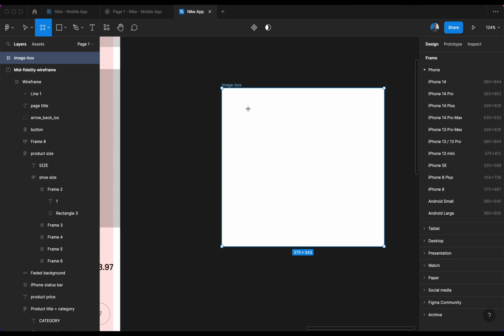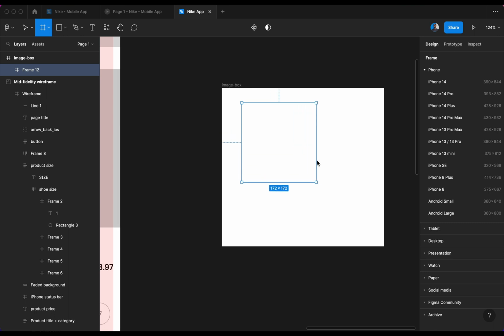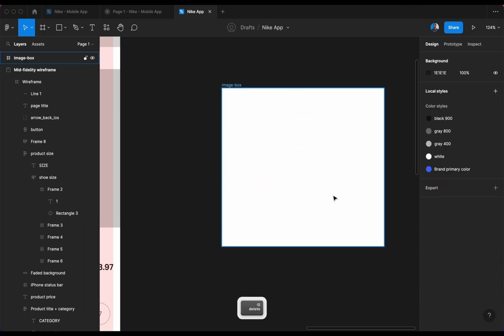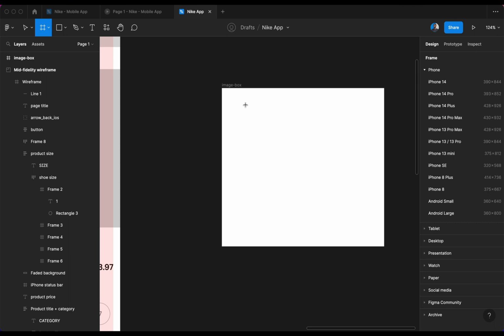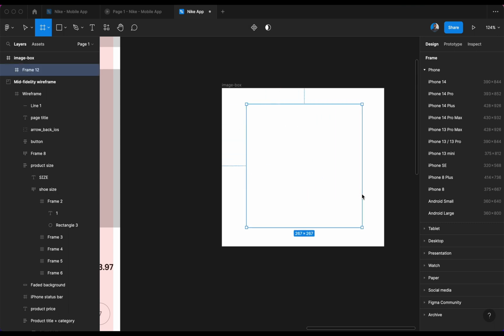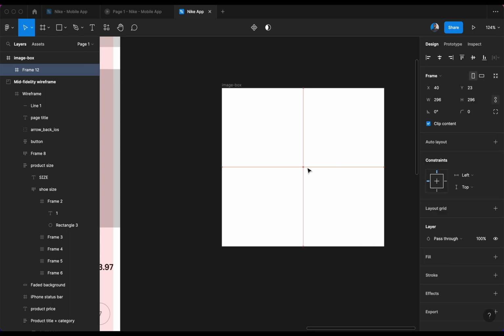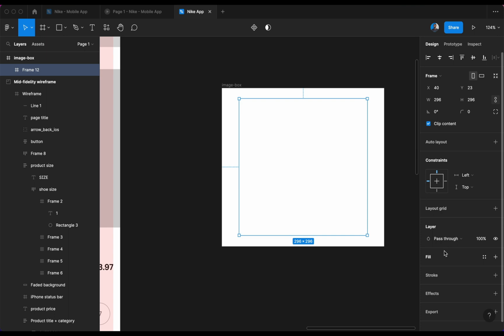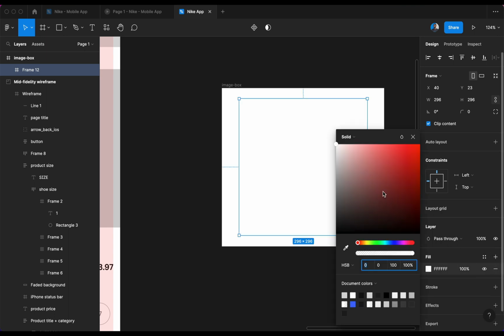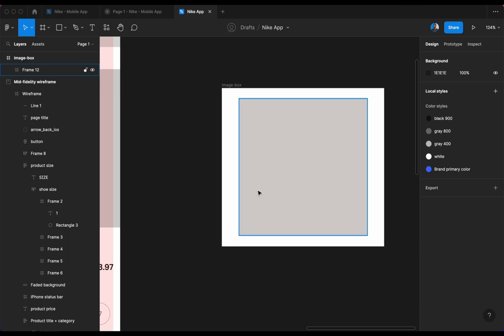I'm going to press F on the keyboard to draw a frame, and I'll just hold Shift. So let's do that one more time. I'm going to press F on the keyboard, hold Shift, and then click and drag. So something like this, maybe 296 is great. Yeah, 296. I'm going to center align this properly, and I can give this a color so it looks a little bit more distinct from the background, maybe something like this. So this is my image box, where I'm going to put the product images.